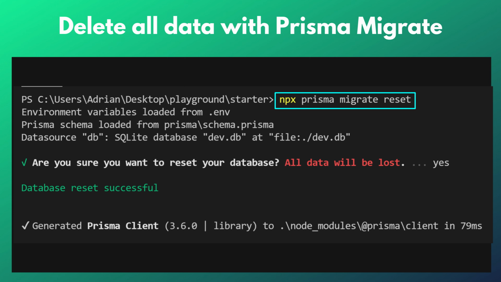I made the tutorial according to the official documentation of Prisma. Thank you Prisma for a wonderful product.